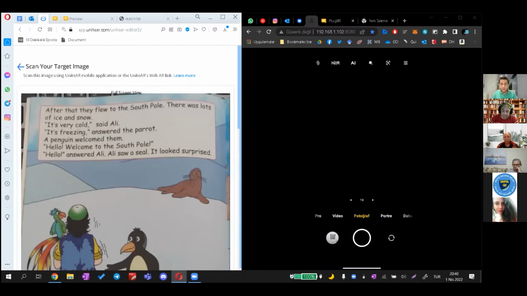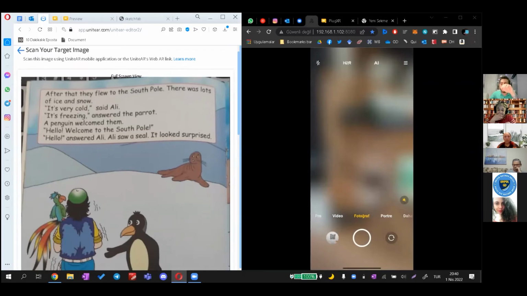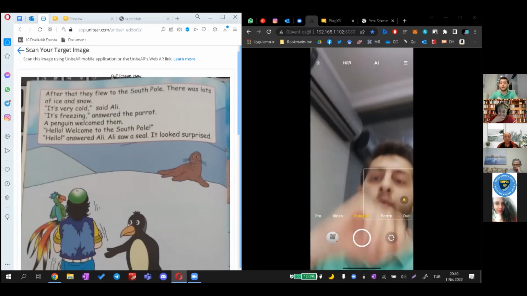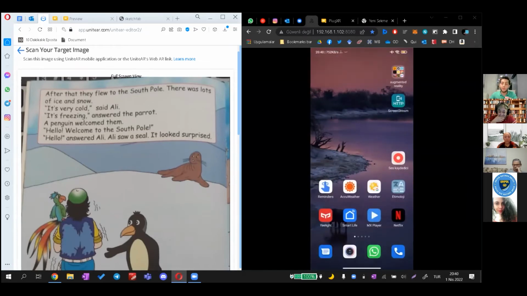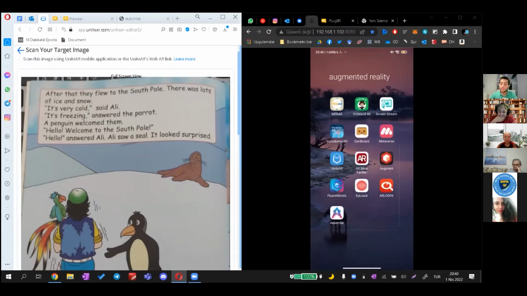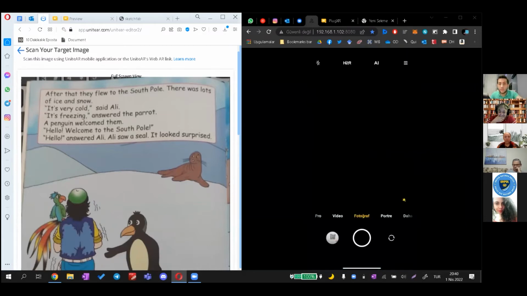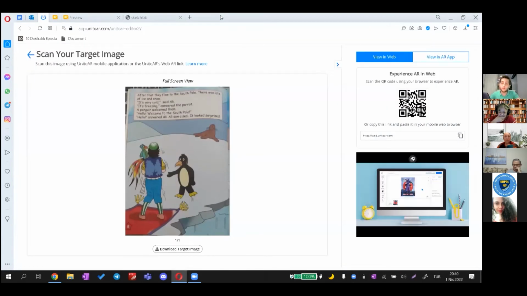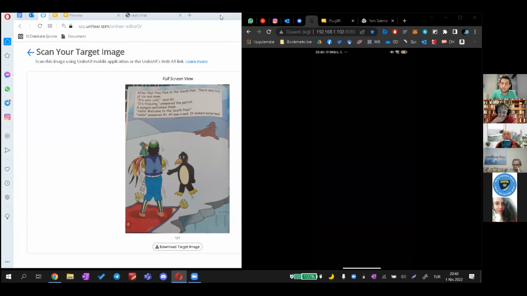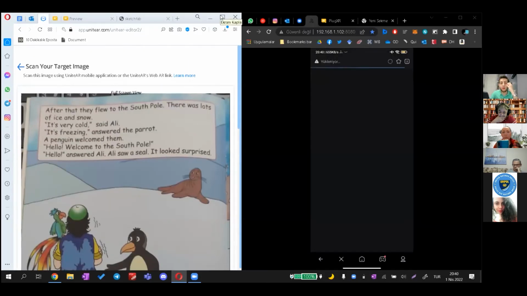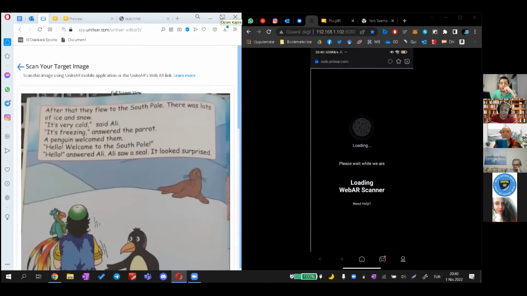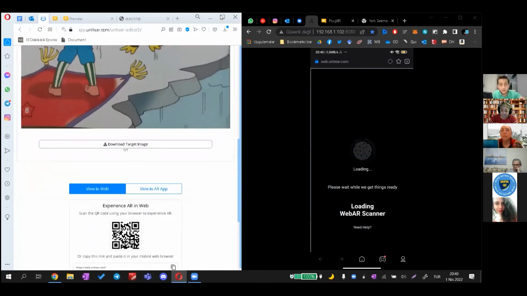So guys, again, we are here. And that's me from my mobile cam. And I'm moving back to the Unite AR application, or if I don't have the app, I could scan the QR code. I am scanning it right now. One second. Yeah, I scanned the QR code and it directs me to the website.